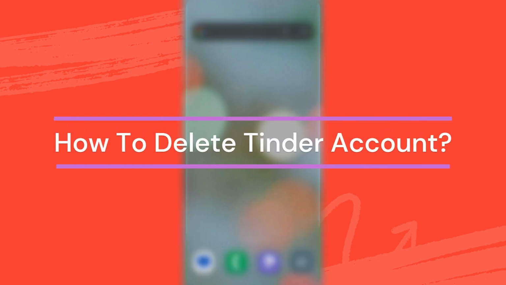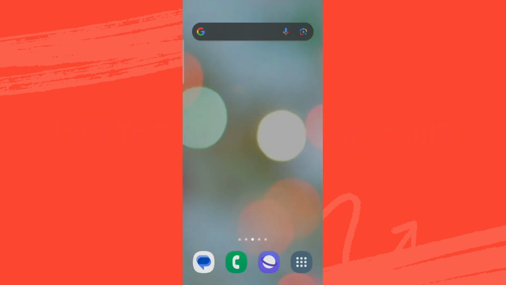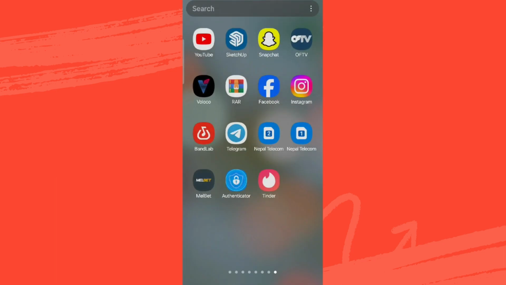Today in this video, let's learn about how to delete a Tinder account. So let's get started. For that, let's get into any browser, or you can simply use the Tinder app as well. If not, you can go to any browser and search for tinder.com and get into it. And make sure you're logged in.